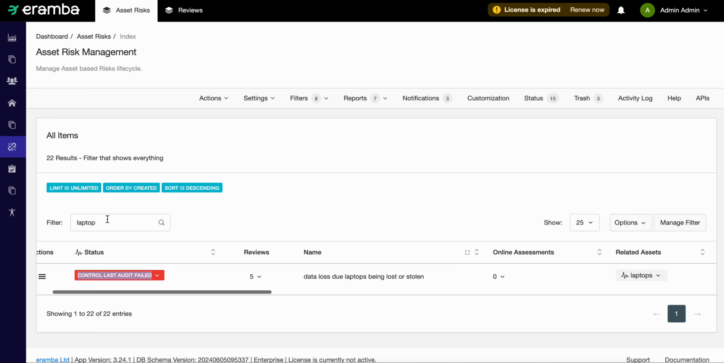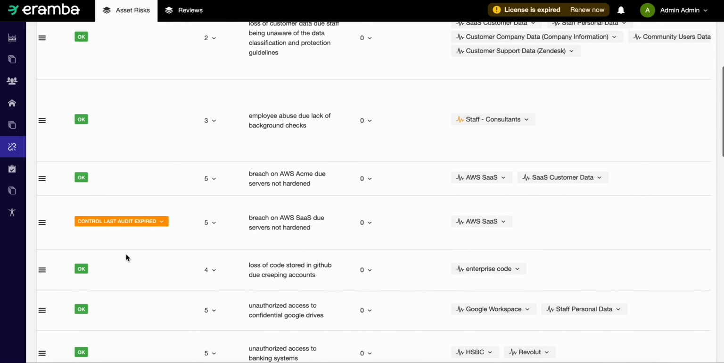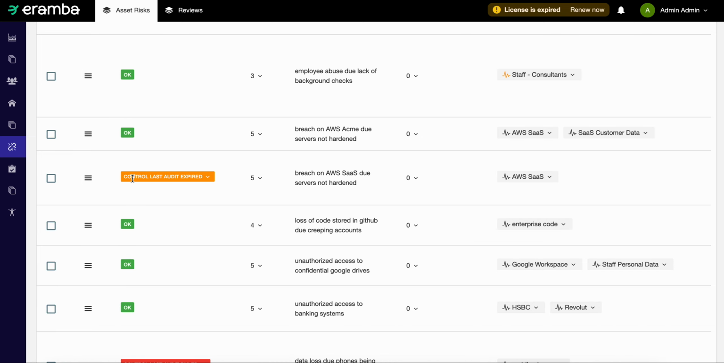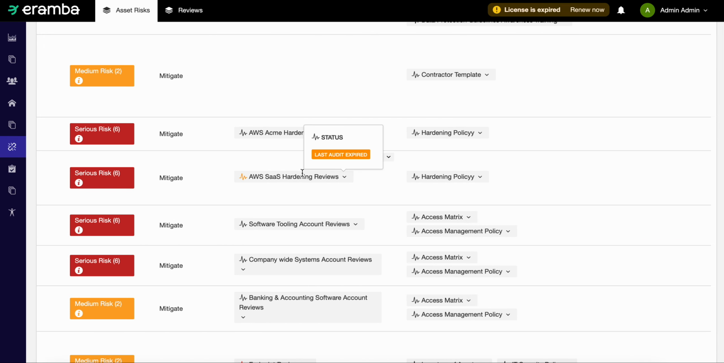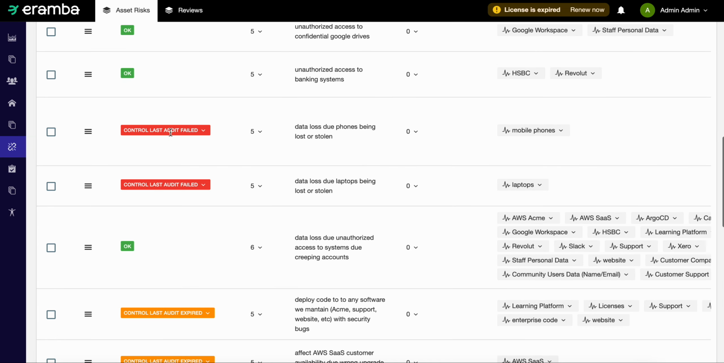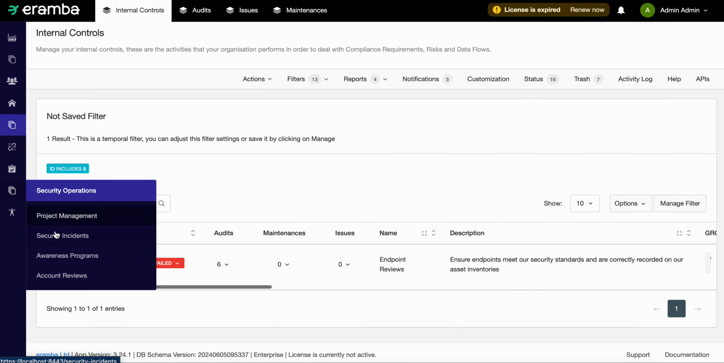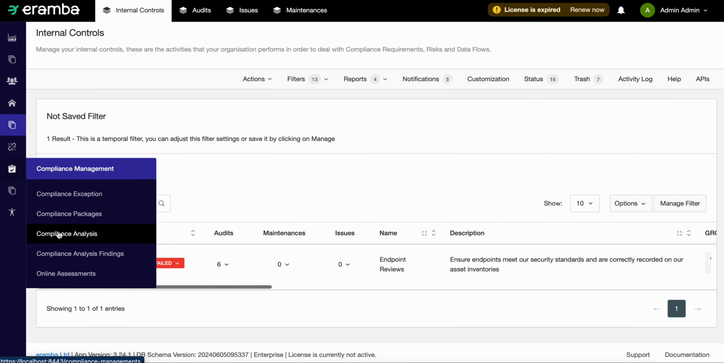The status column is the one that shows you all the time how things are going on. That's the very, very key column. You see, in this case, this risk is saying control last audit expired. So this risk in here surely has a control, this one here, but it's expired. This one here is what is expired, failed. If I go to compliance, it's exactly the same story. We just go to compliance analysis, so we see the same examples.